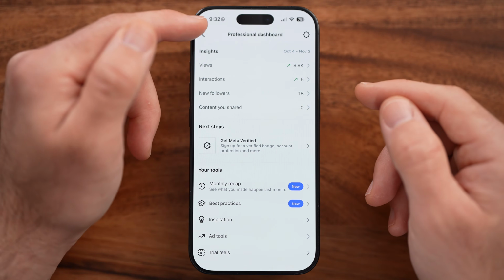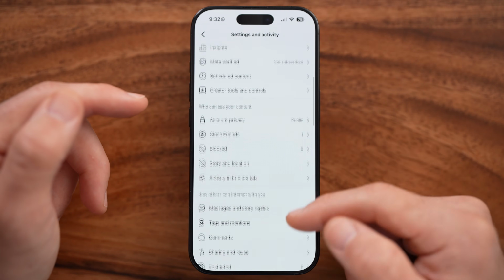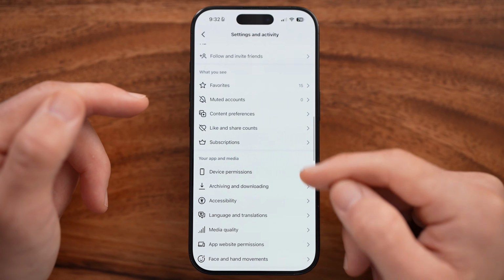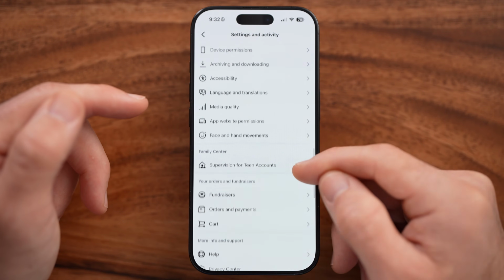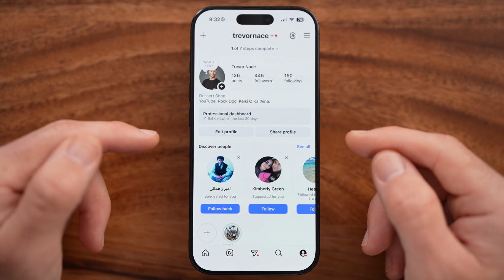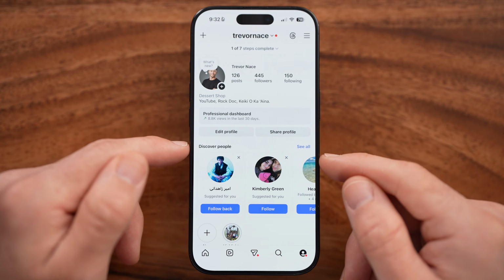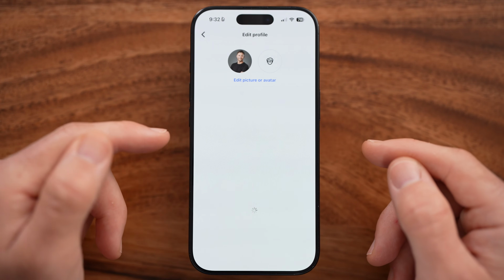If you don't see that, you just need to tap back, tap on those three lines, and then scroll down until you see the option to set up your professional account towards the bottom here. After we've done that, let's just go back out here and we can connect that page just by going to your profile here and tapping on Edit Profile.